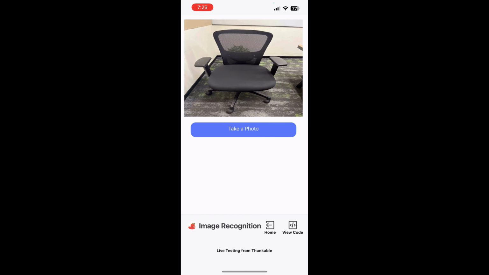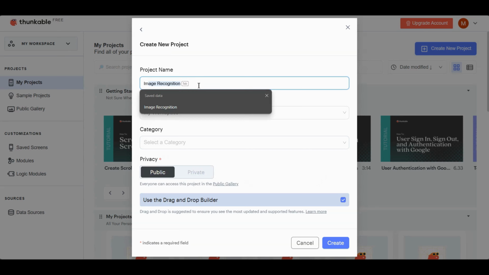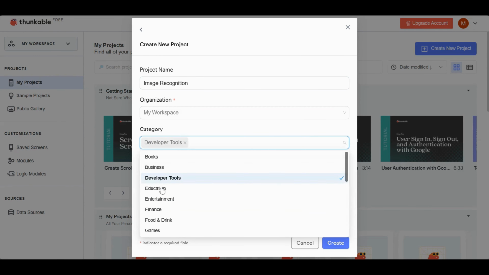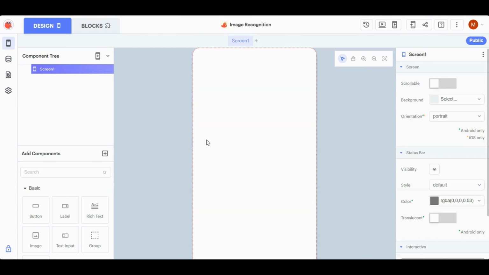Okay. For that, first you need to open Thunkable and then click on create new project and then just fill the basic details about your project. So once it is over, you just need to click on create. Then you can see the user interface of your app.